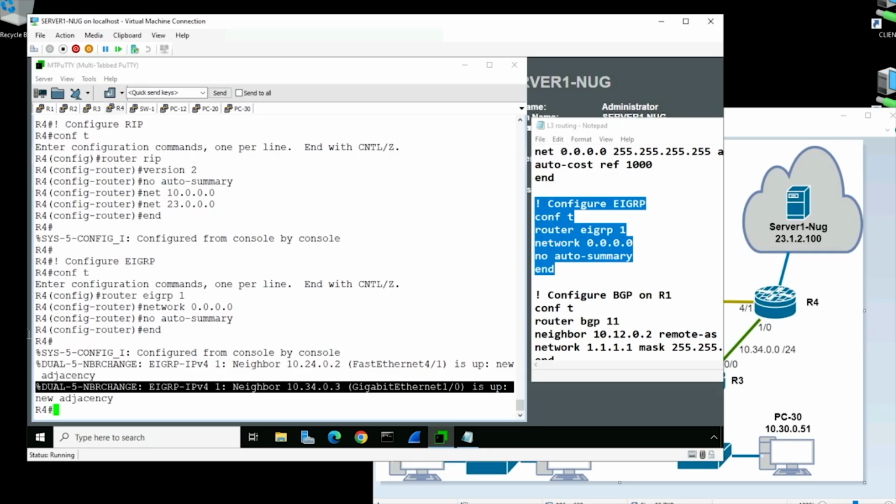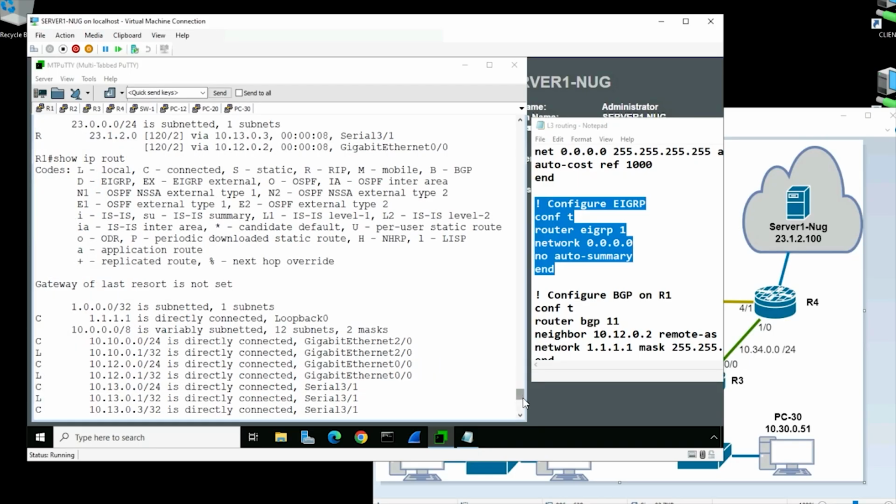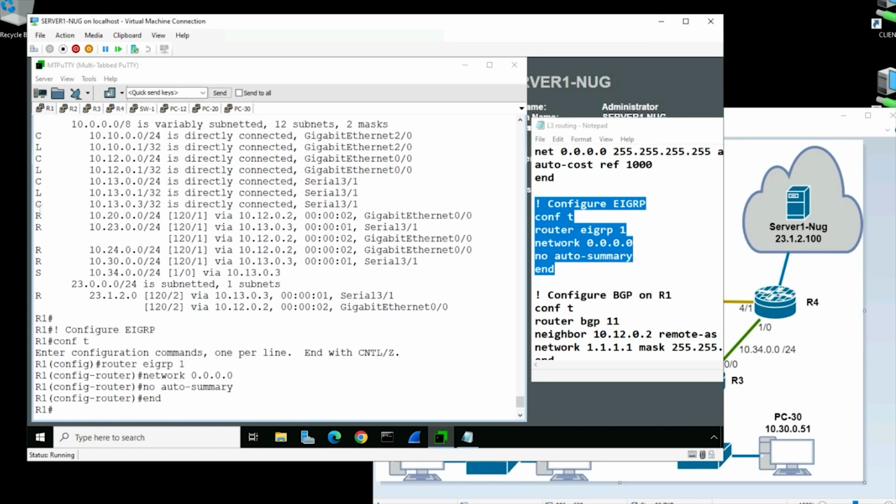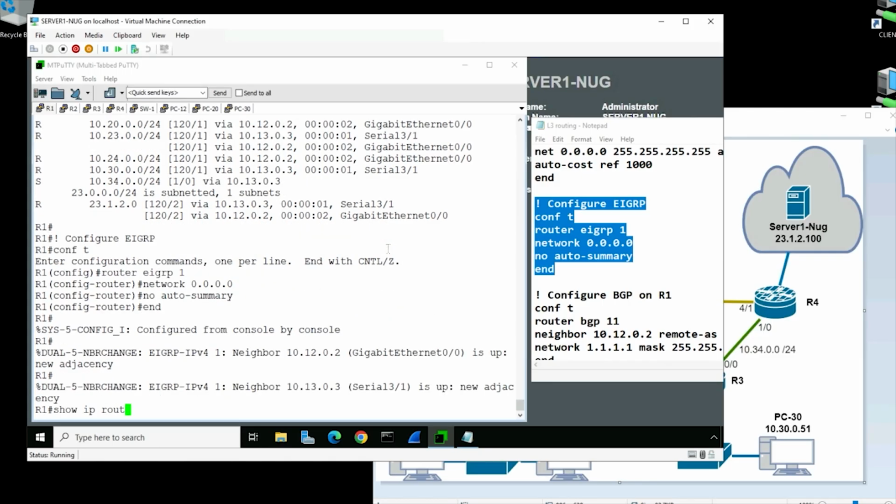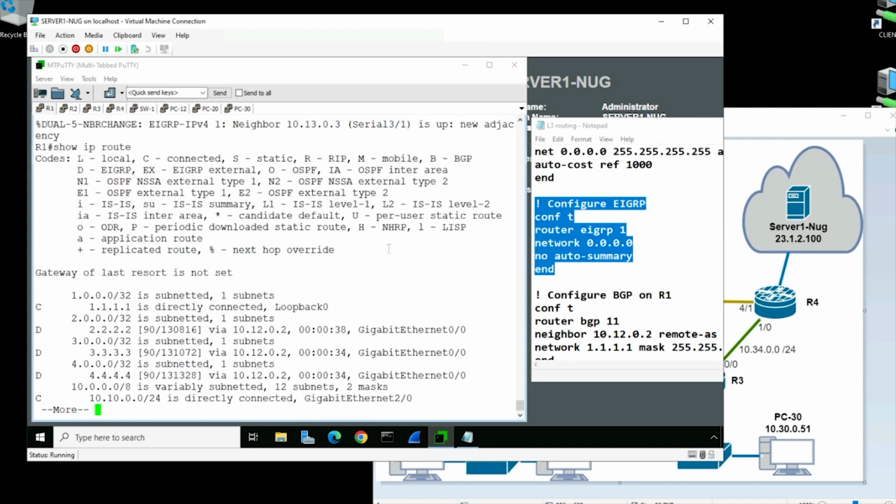EIGRP. And now if we go back to R1, where previously we had a whole bunch of RIP learned routes, those are all the ones with R's here, those should all now be replaced. The RIP learned routes should be replaced with EIGRP learned routes. So here on R1, we'll do a show IP route and press enter. And the D here represents EIGRP.